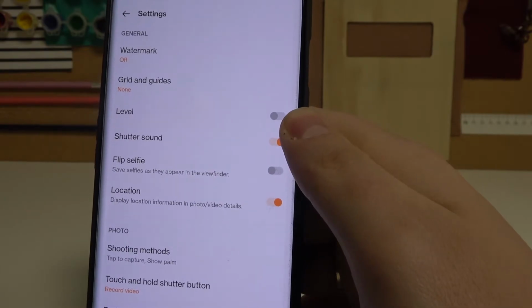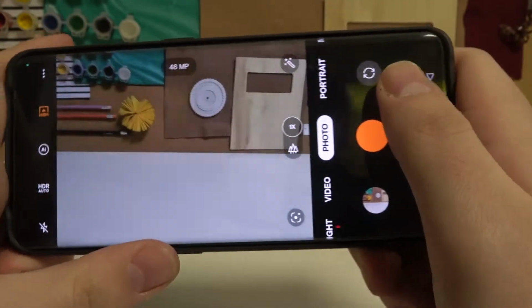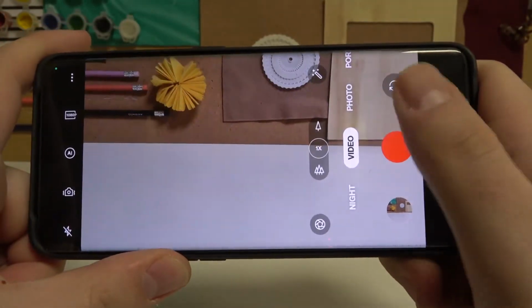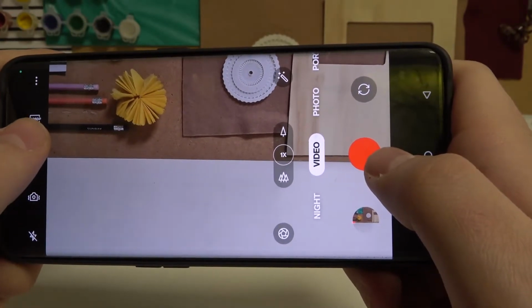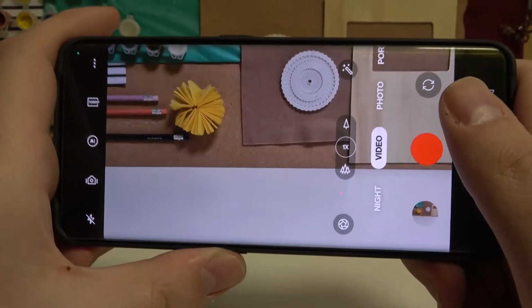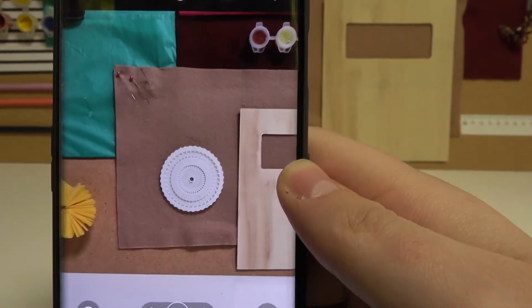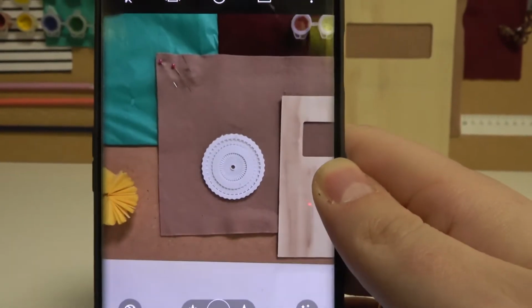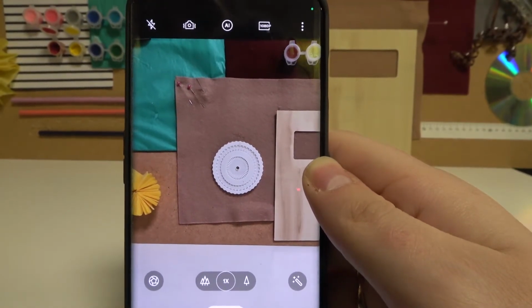Alright, so moving on to the next tip, which is going to be how you can film an 8K video with this device. In order to do that, just go to the video mode, and in the video mode here you see this icon, the second icon from the top if you're holding the phone horizontally, or if you're holding the phone in the portrait mode, let me show you real quick, it's going to be the second icon from the right.